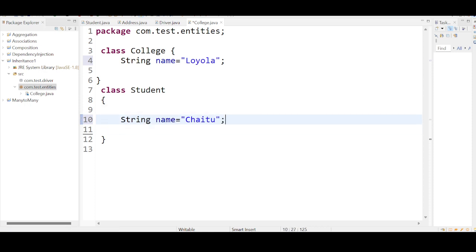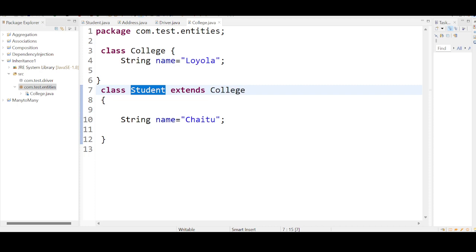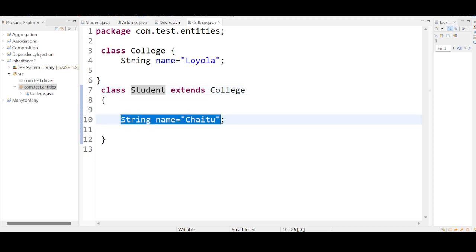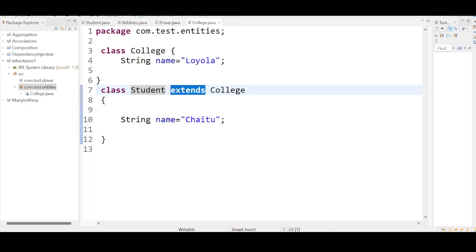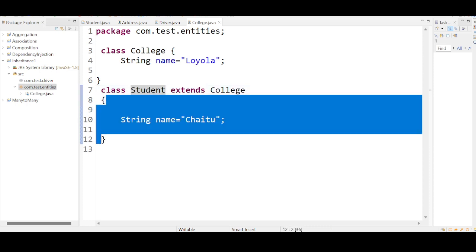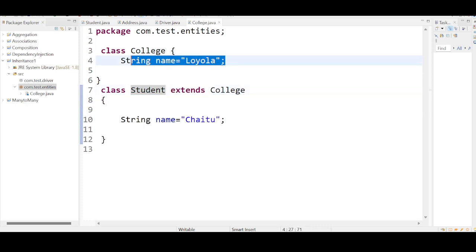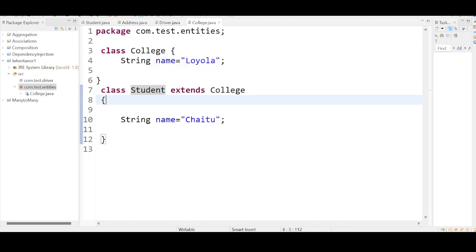These two classes are independent classes. The moment I use the extends keyword, extends College, then in the Student class we visibly see only one variable, which is Chaitu. But we are using the extends keyword, please keep that in mind. It means the property of College is available to the Student class also.